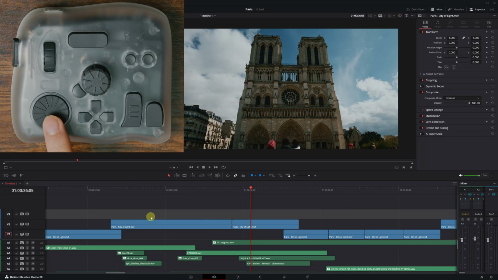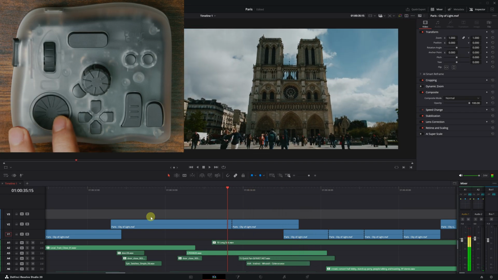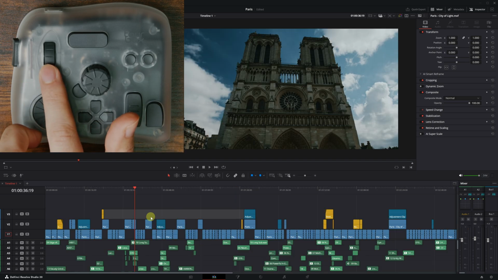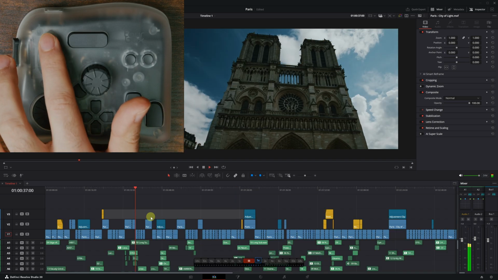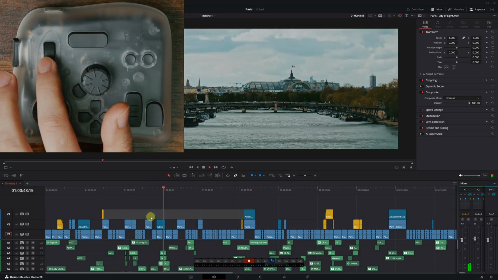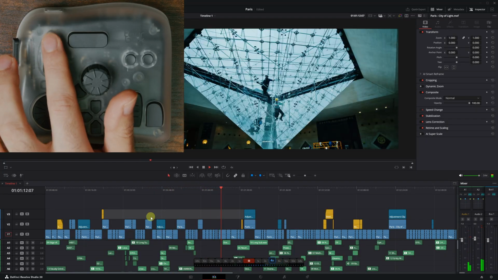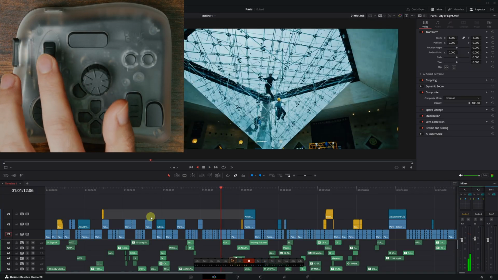I mainly use the bottom dial to move frame by frame without having to press the arrow keys over and over. On the third wheel, I've assigned the shuttle playback function. Turning the wheel forward speeds up the video to whatever speed I want, and turning it backward rewinds. It's a super useful tool for saving time when reviewing content.